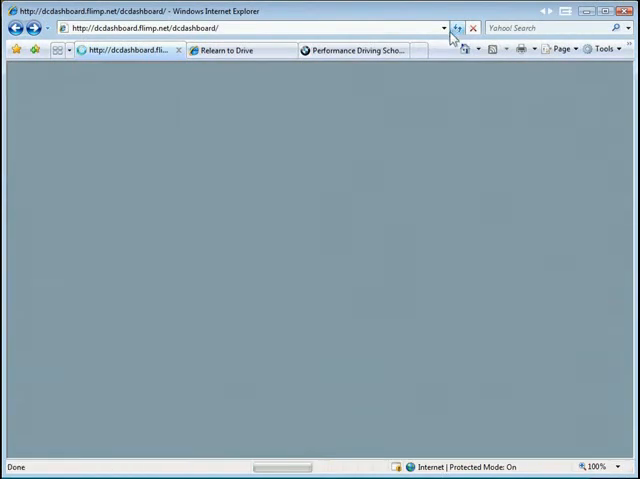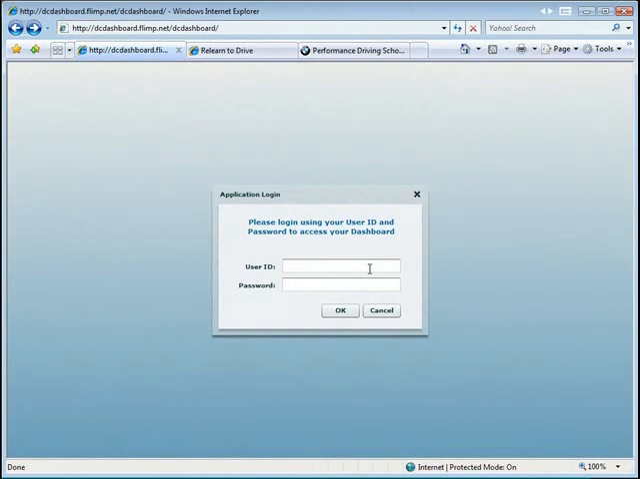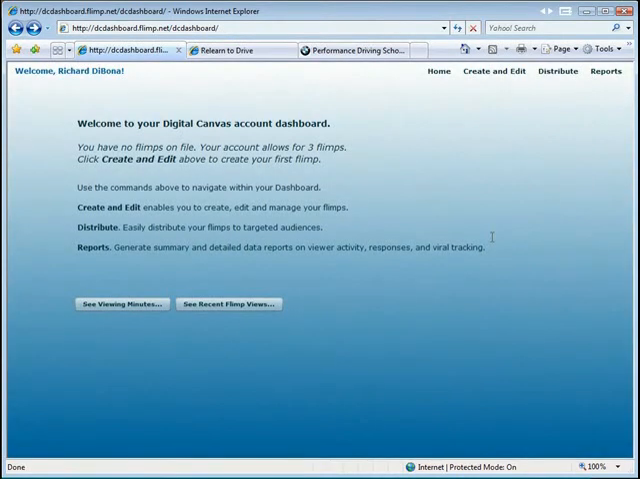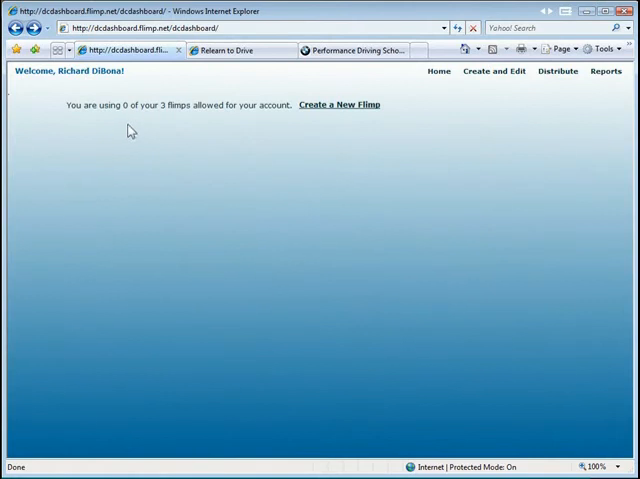I've set up a Digital Canvas account for this demonstration, the exact same fully functional account you could get with a free trial, so there's nothing I'll show you that you can't try out yourself right away with your own account. Let me log into my account here. The Digital Canvas dashboard allows people to create and manage FLIMPs, distribute them to target audiences, and generate reports on viewer activity and responses. We're going to create an edit in this demo. We have no FLIMPs on file since this is a brand new account, so let's create one now.